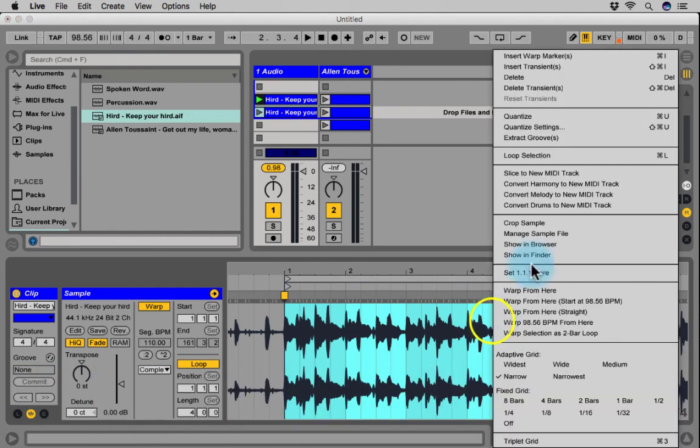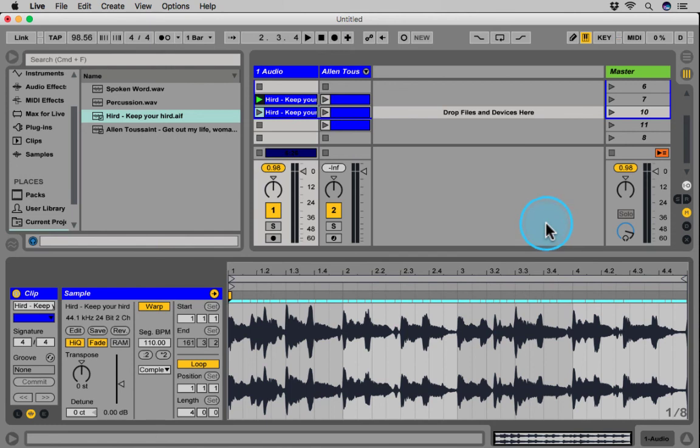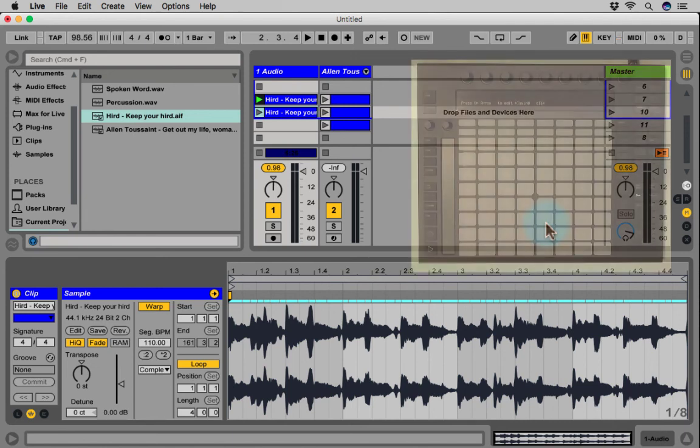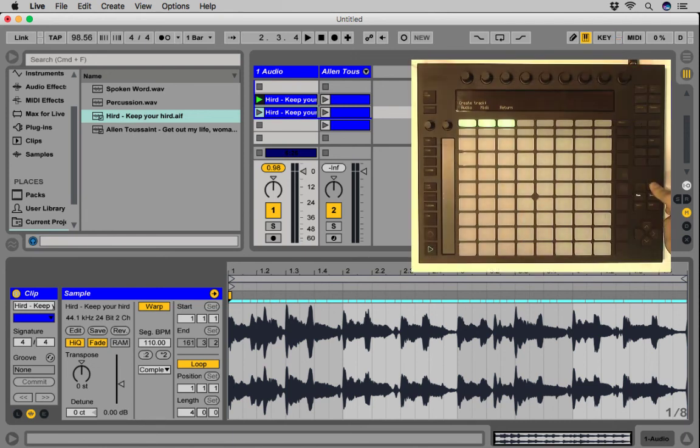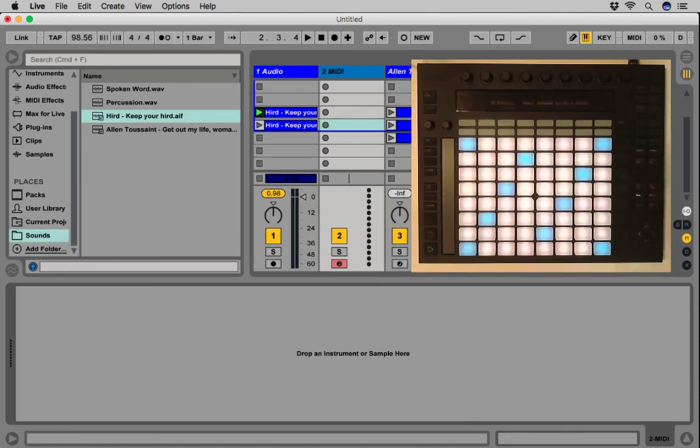Now right-click on the clip and choose Crop Sample. Now I'm going to drag this clip into a sampler. I'm going to press the Add Track button, located on the Add section. Then, choose MIDI format. Now drag the 4-bar loop into device view, where it says drop an instrument or sample here.